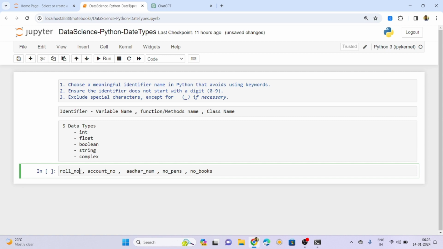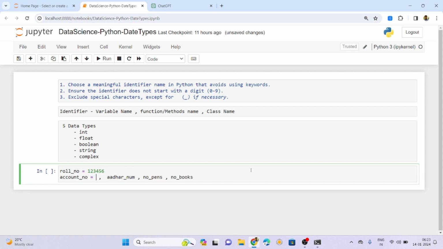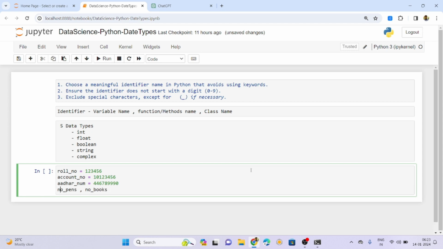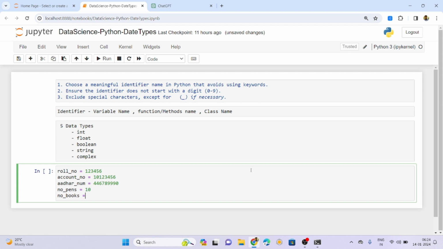Now I am making the roll number 1 2 3 4 5 6. Next, the account number I am making 1 0 1 2 3 4 5 6. Aadhaar I am making 4 5 6 7 8 9 9 and 0. Number of pens is 10. Number of books is nothing but 5. So like this we can define. This is the integer.